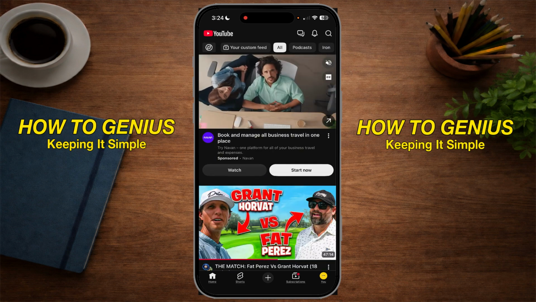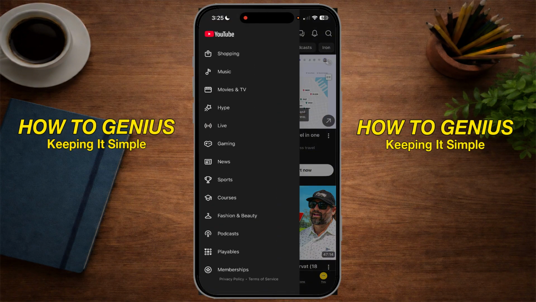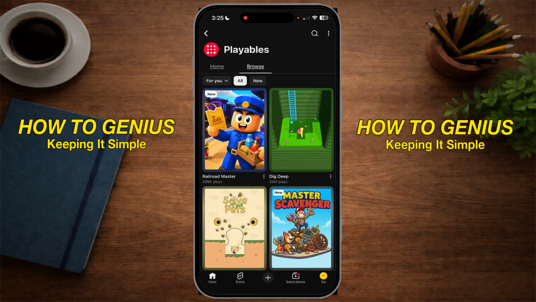home and let's hit the icon that's below the YouTube logo at the top left-hand corner, and that's going to give you a lot of menu options here, and you can just go to the bottom where it says Playables, and it's going to bring you to the same spot.